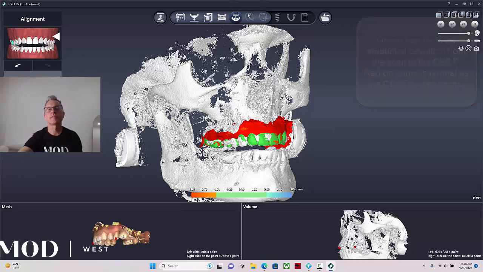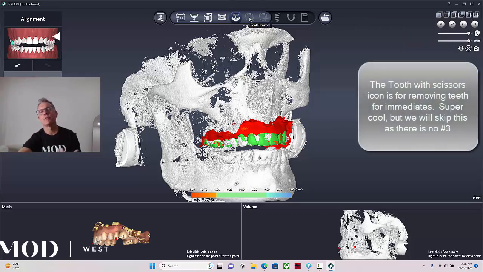After we've done that, though, you can see that we've unlocked 2 more menus. The first one allows you to cut a tooth out. We're already missing number 3, so I'm not going to cover it. I'll cover it in another video where we're doing an immediate. This is super handy and saves you a ton of time.